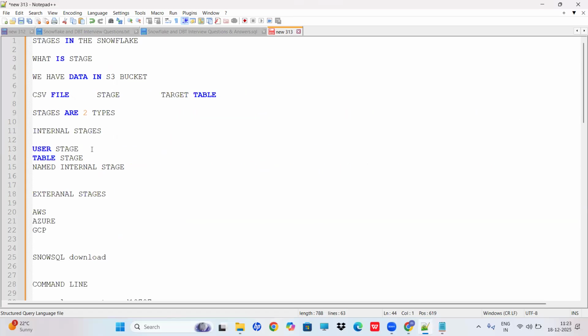So using the user stage, we can load data into multiple tables, but only one user can access it. Using the table stage, we can't load data into multiple tables, but multiple users can use the data. Using the named internal stage, multiple users can use the data, and we can load data into multiple tables. Okay, so they will ask this.